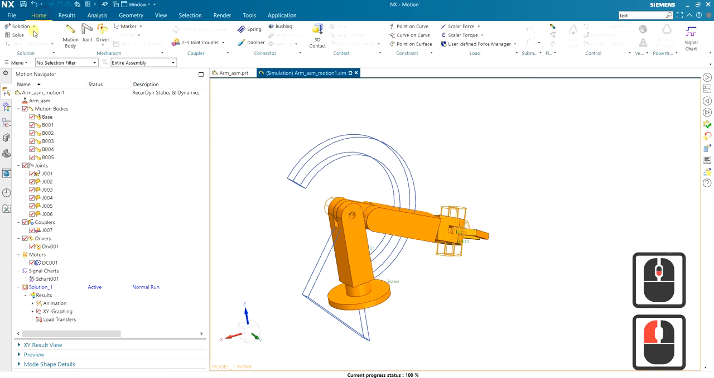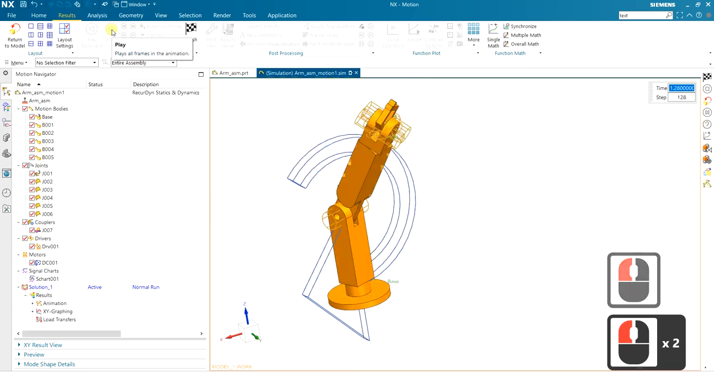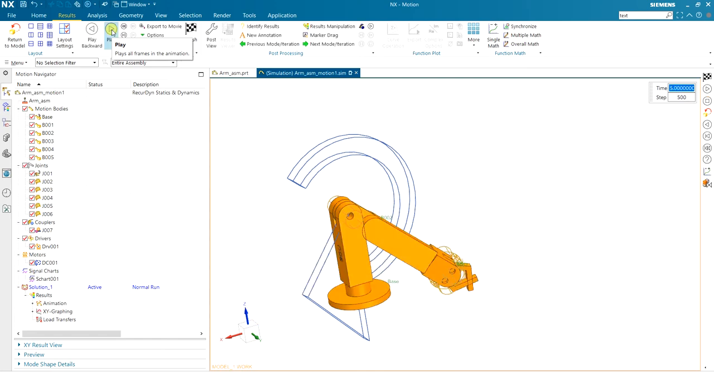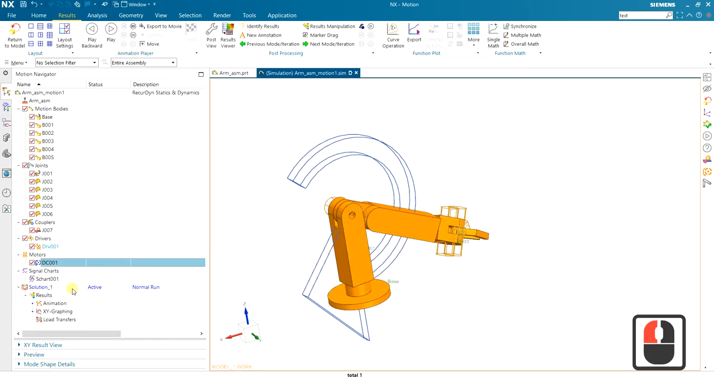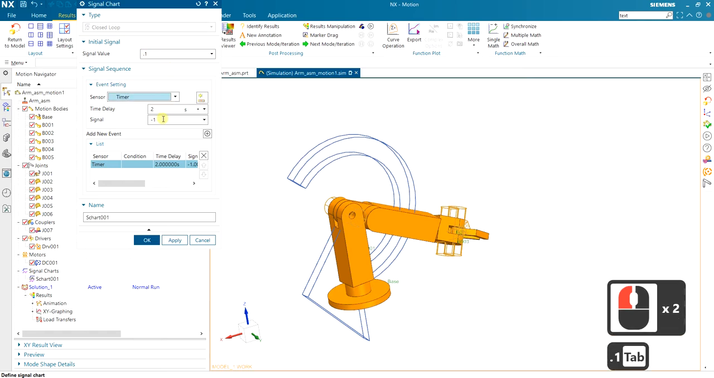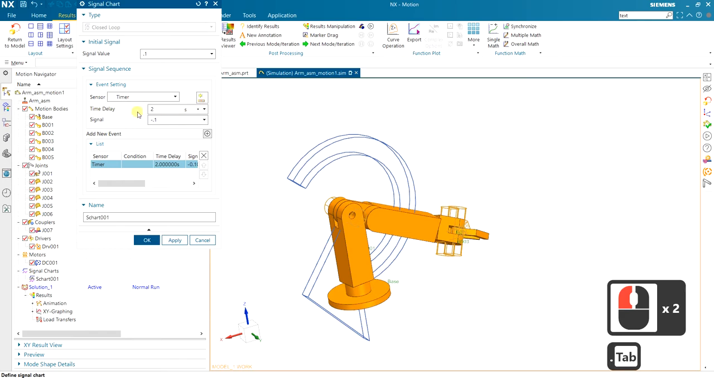Now after solving, I can play it again. It's still going crazy because this motor is too strong for this simulation. Now I can change the motor, but a better solution is actually to change the signal, because you can reduce the signal value, and that value is going to be multiplied by the voltage of the motor. So I bring it down to 10%, 1/10.